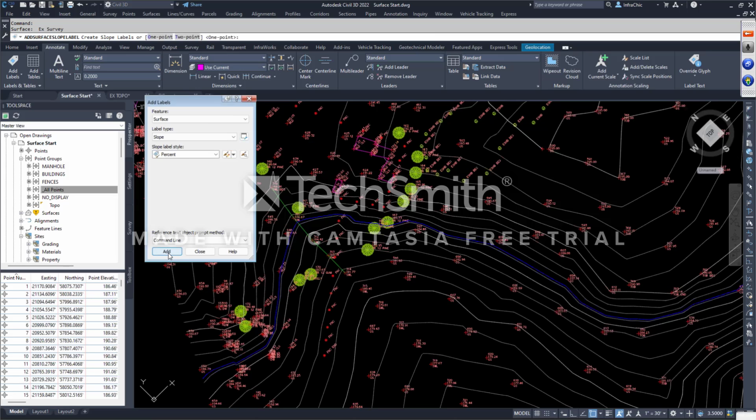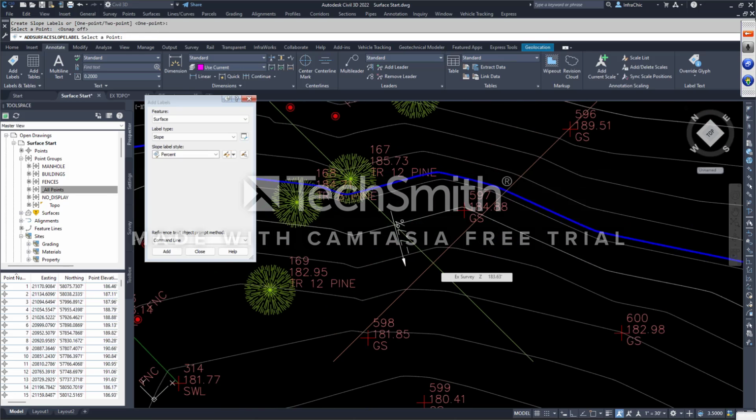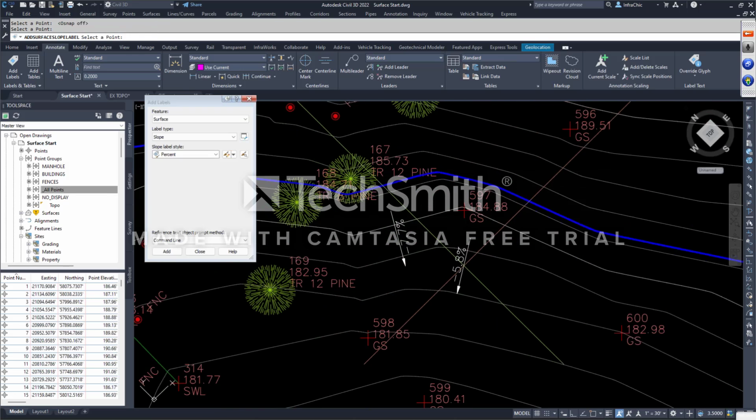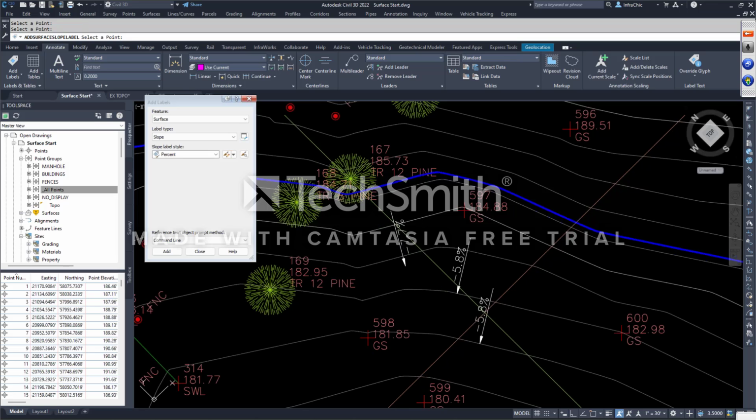I'm going to hit the add button. Watch my command line. Do I want a 1 point or 2 point? I'm going to do a 1 point. Hit enter and pick a point. Enter and turn off O3. Zoom in and pick a point. So at the point I pick, what is that slope? Okay. To get out of it, hit escape one time.